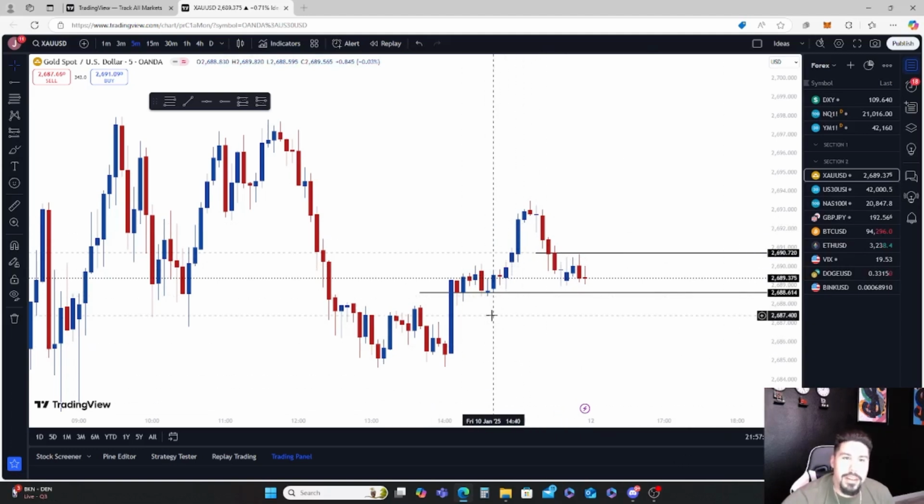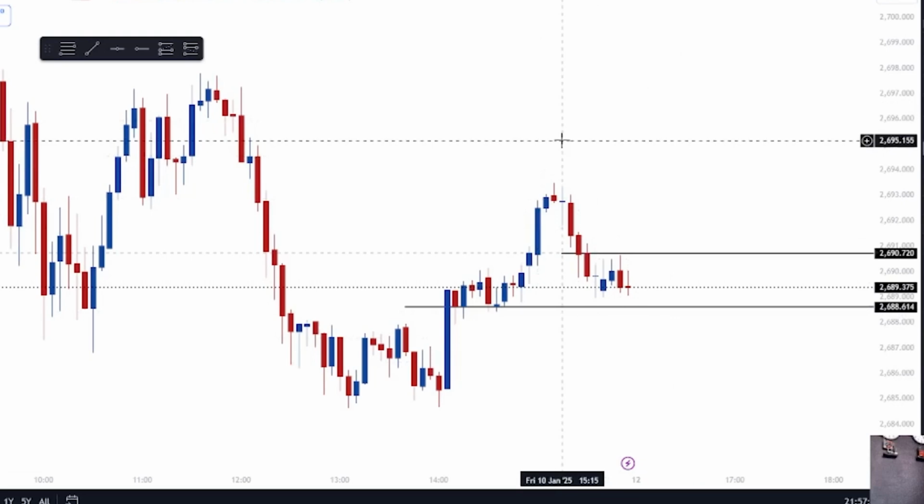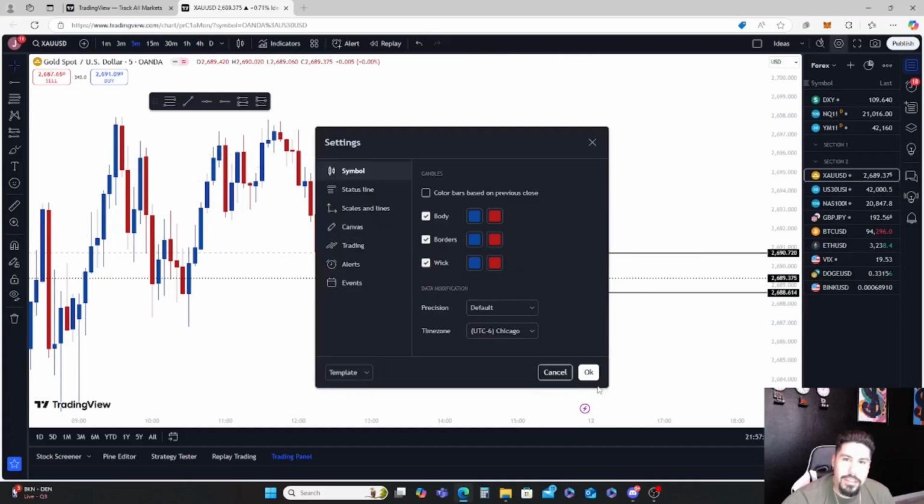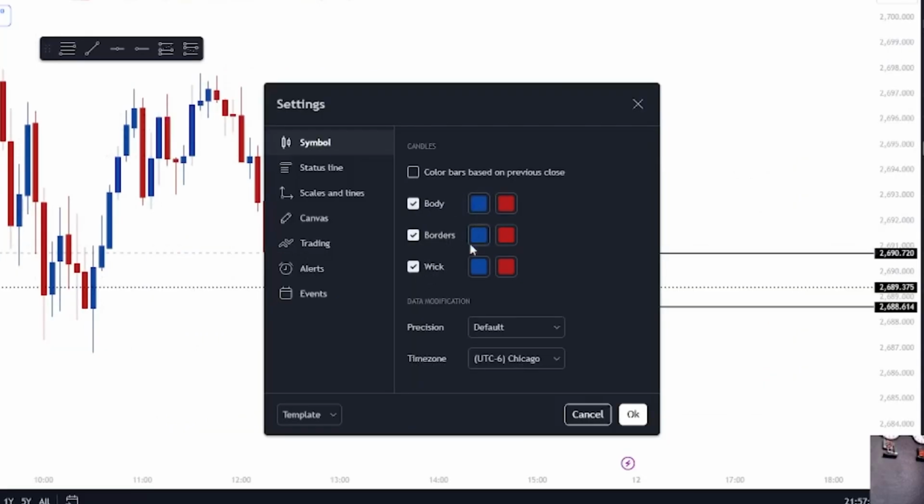Now, how do you edit the background? Basically, you just hover over the screen, right click, go to settings, and right here you can see symbols. Symbols would be your candles, right? You can change the color of your candle, the body, borders, wick, you can put it however you want. This is how I have mine.